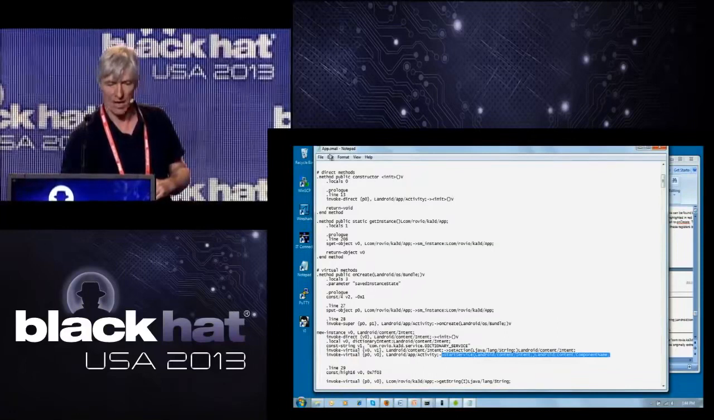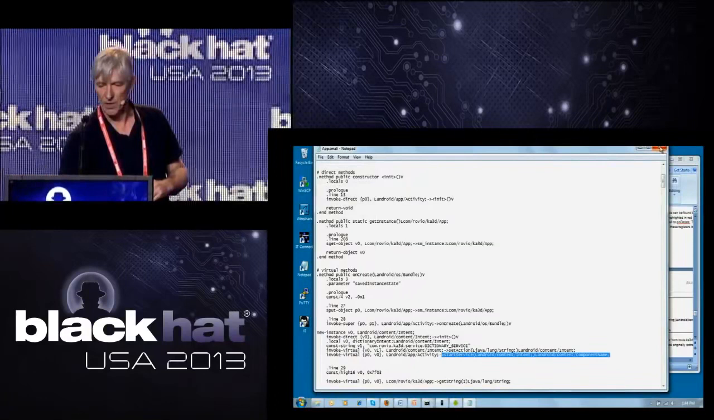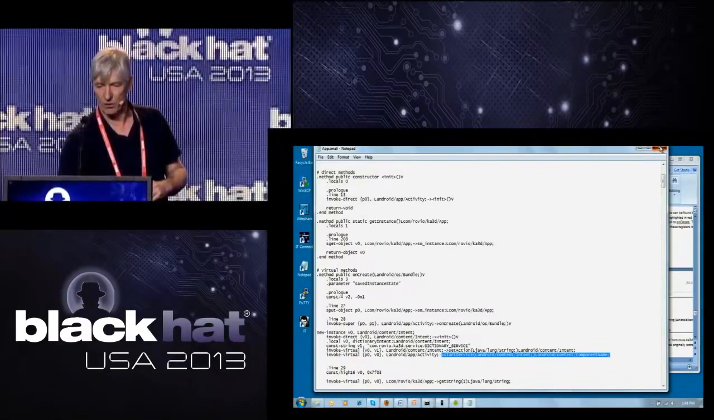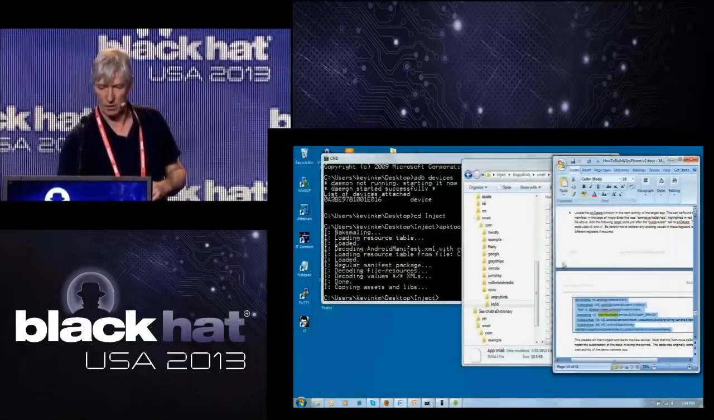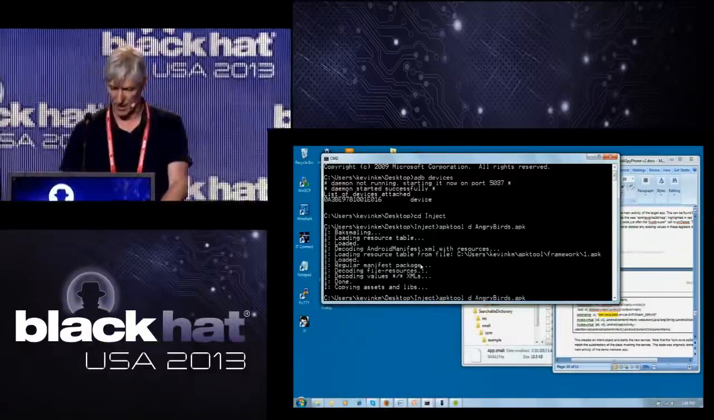Okay? And we don't forget, we have to save the file away. So that's a lot of the real technical stuff out of the way. Now I have to rebuild the app, so I go back to my APK tool.